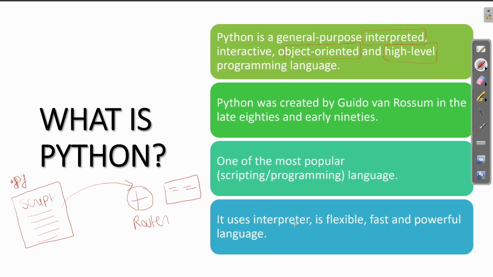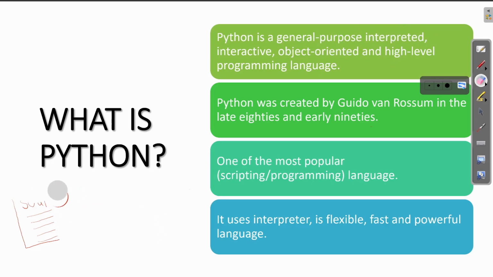Then it uses an interpreter. We already have discussed what an interpreter is. It is a fast and powerful language. So this is the basic introduction to the Python programming language. Python is basically a high level language, as we have discussed. Then we discussed that it is an interpreted language, and the difference between the interpreter and the compiler. And it is the most popular programming and scripting language.